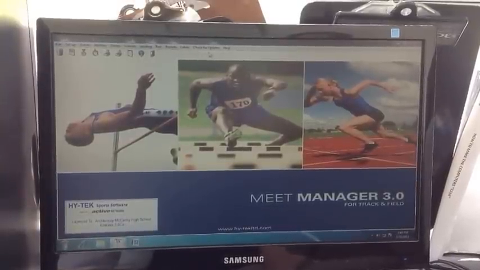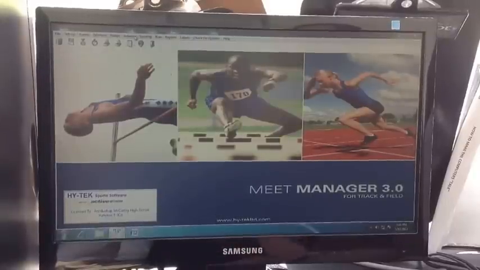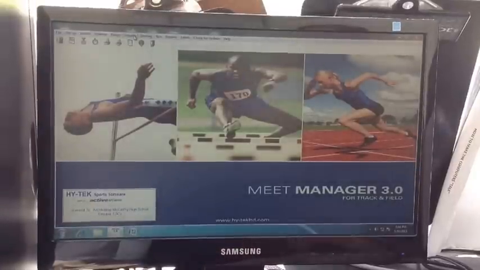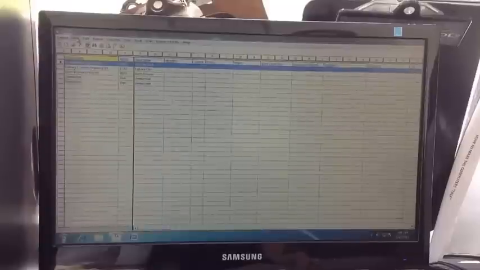On the top menu bar after you open Hy-Tek, you open your meet, and you're in your meet. The coach comes to you saying, oh, I need to add my school, more than one athlete, and you don't have the school in your list of schools. You go to Schools, you go to the top menu bar there, click Add.